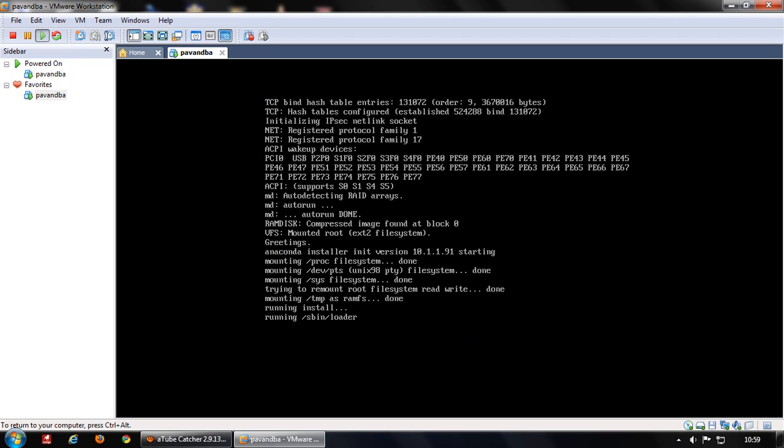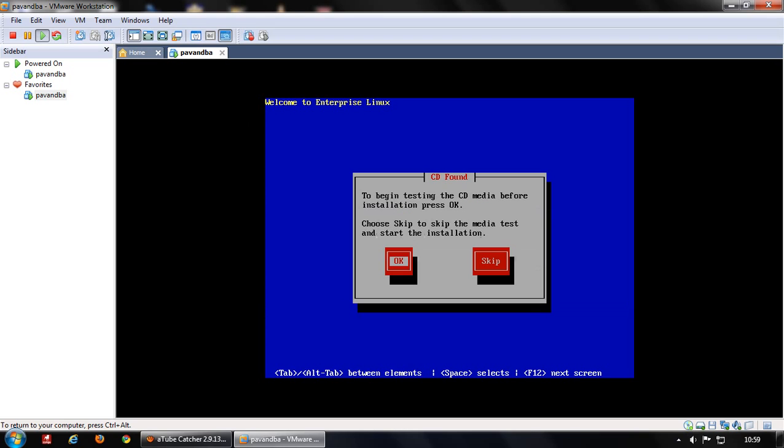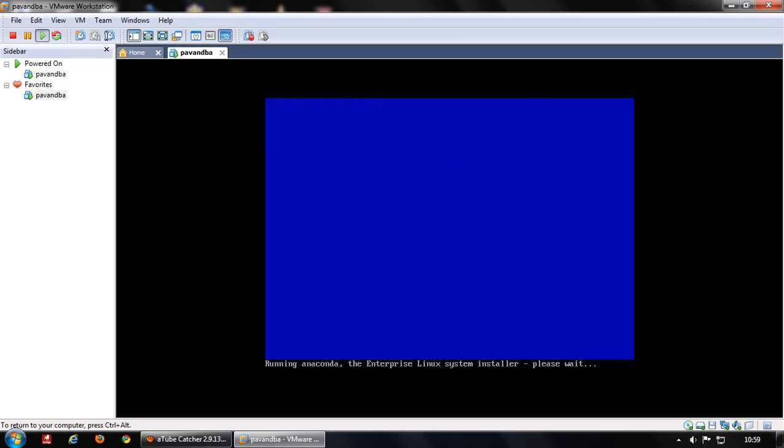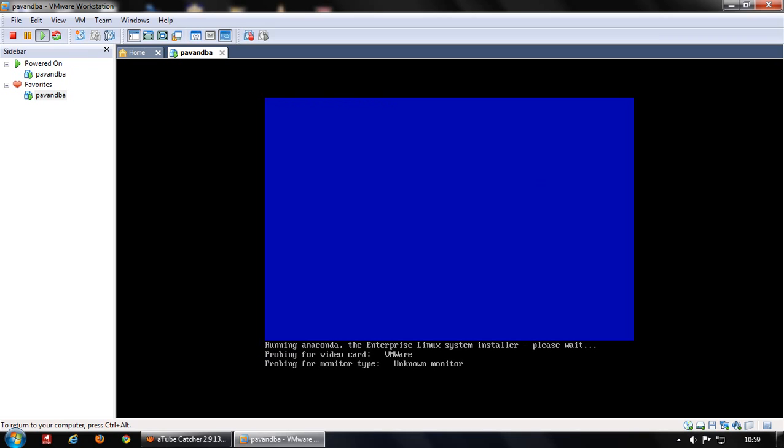It is going to start your installer file, where it is going to invoke the installation. The first option that you are going to get is to start the media check. If you click on OK here, it is going to take quite a long time, and if you are sure that your CD or the ISO image is perfect without any disturbances, you can click on the skip option. If you select OK, then you need to wait another 30 minutes to complete the installation, which would take time.